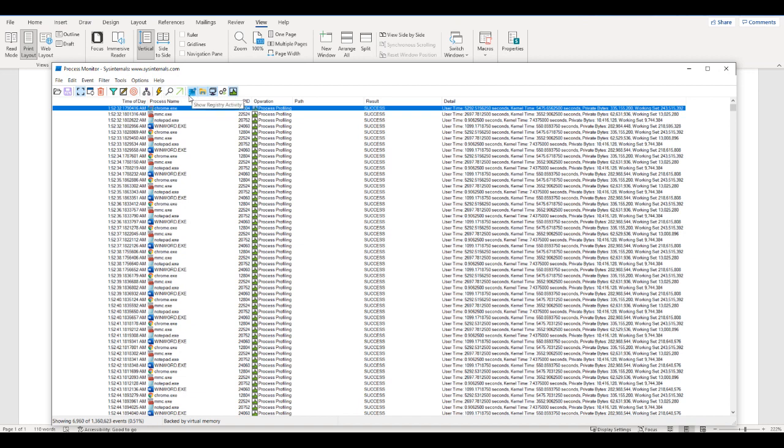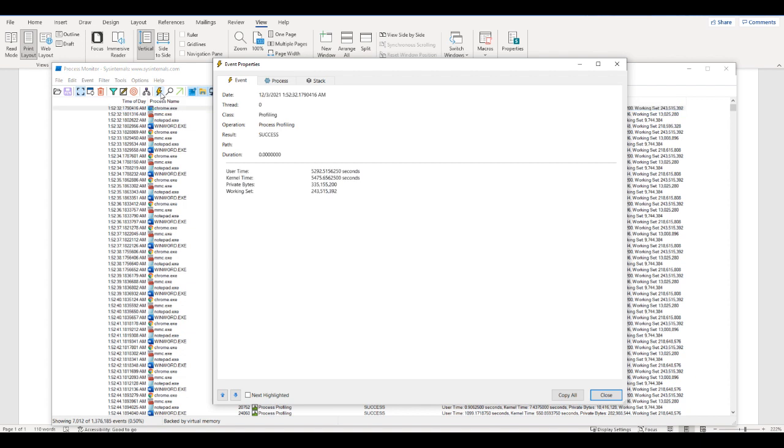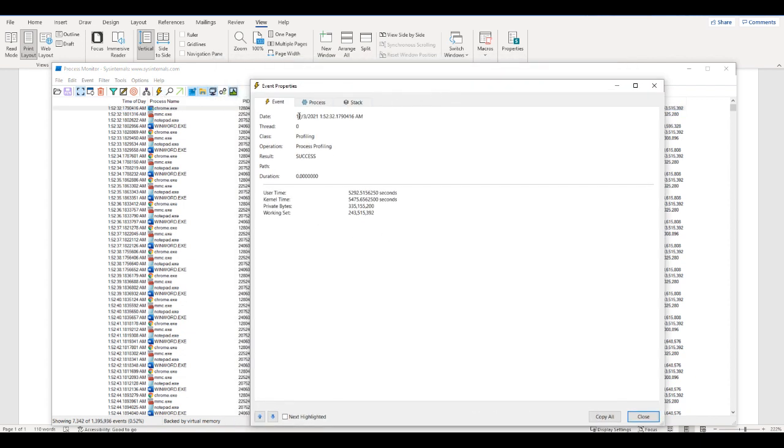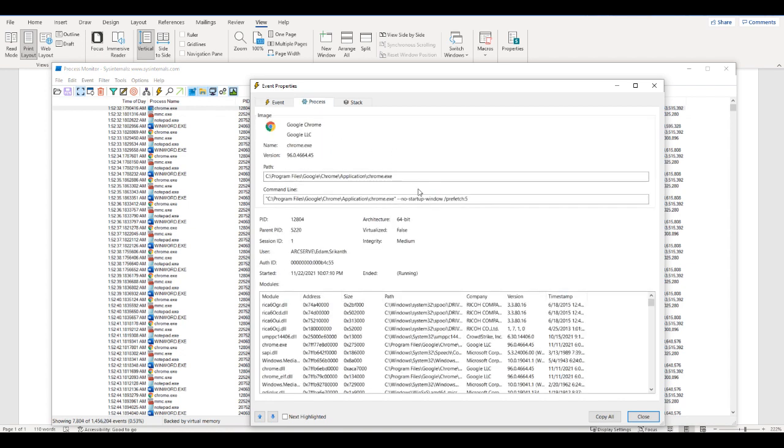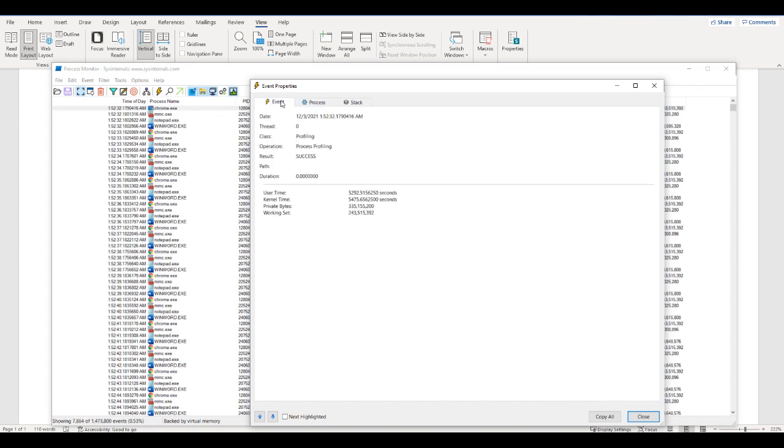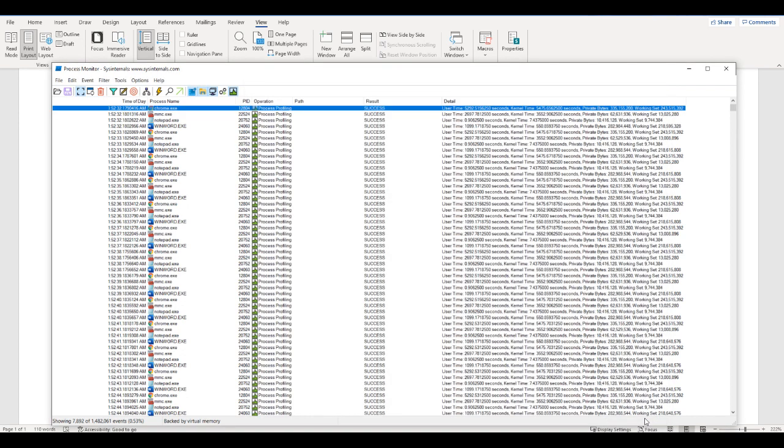If I want to add more filters like event properties, just click on Chrome and it will show all the details in event. So this process started on December 3rd at 1:52 p.m. Okay, this is profiling class, and the result is success. We are able to open successfully. So this is the path of the process. Click on close.